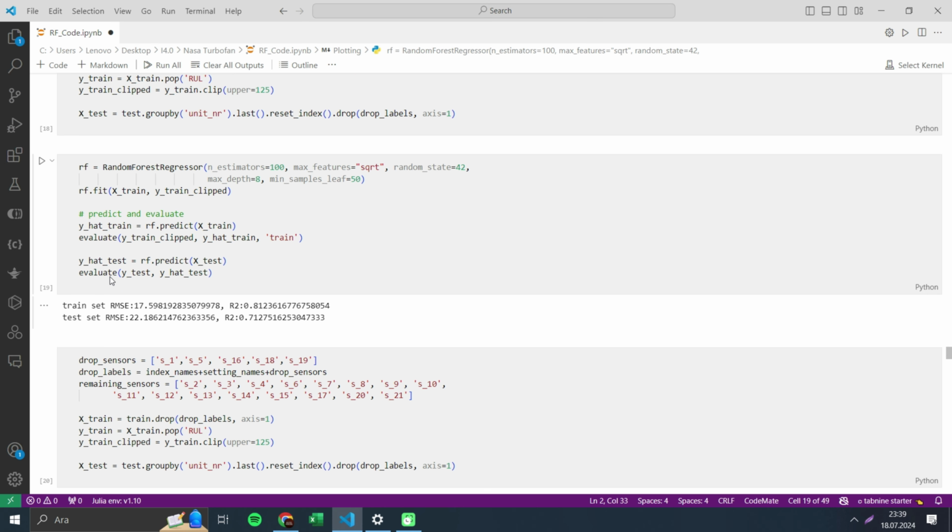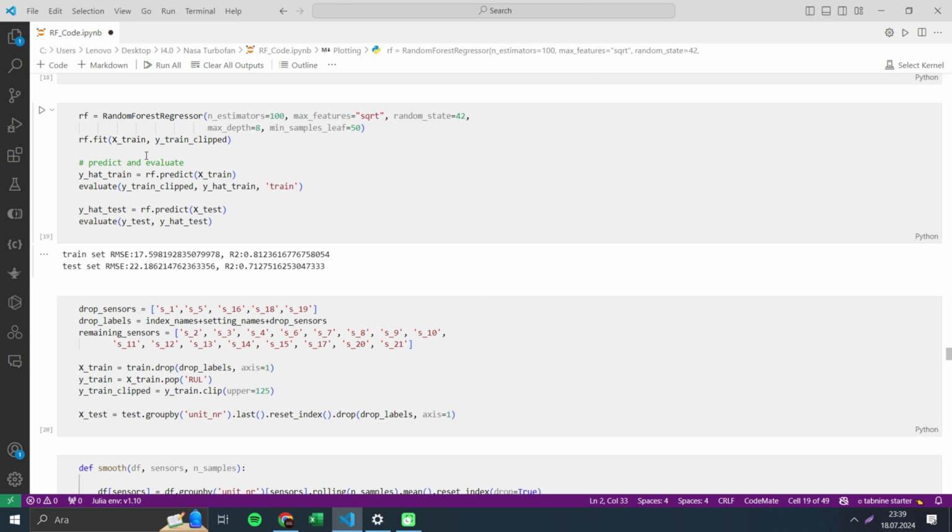And let me switch here. Let's look at this part. In this part, we reinitialize the random forest regressor with the same parameters as before: n_estimators using 100 trees in the forest, and max features square root, considering the square root of the total number of features for each split. Random state, max depth equal 8, limiting the depth of each tree, and minimum samples leaf, ensuring each leaf node contains at least 50 samples.